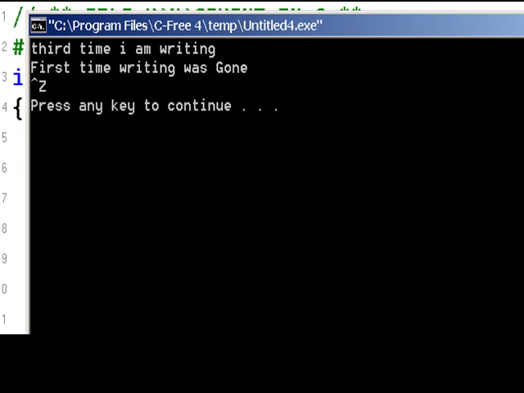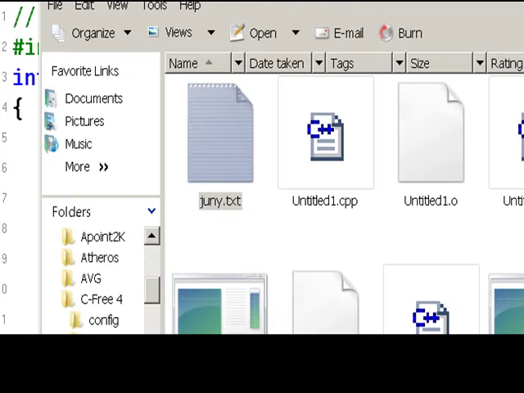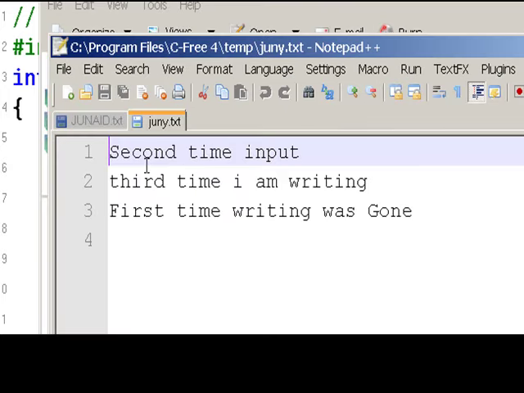And now if I open the same file, juni.txt, you could see here somewhere, yeah, and now you see the second time input, this is there, nothing happened to it, it stayed there, and what I have written after that, third time I'm writing, this is also there. So this is called append mode. So I appended this file, that means whatever there was, it is still there, but what I am going to write now will also be there. This is called append. Are you getting me?